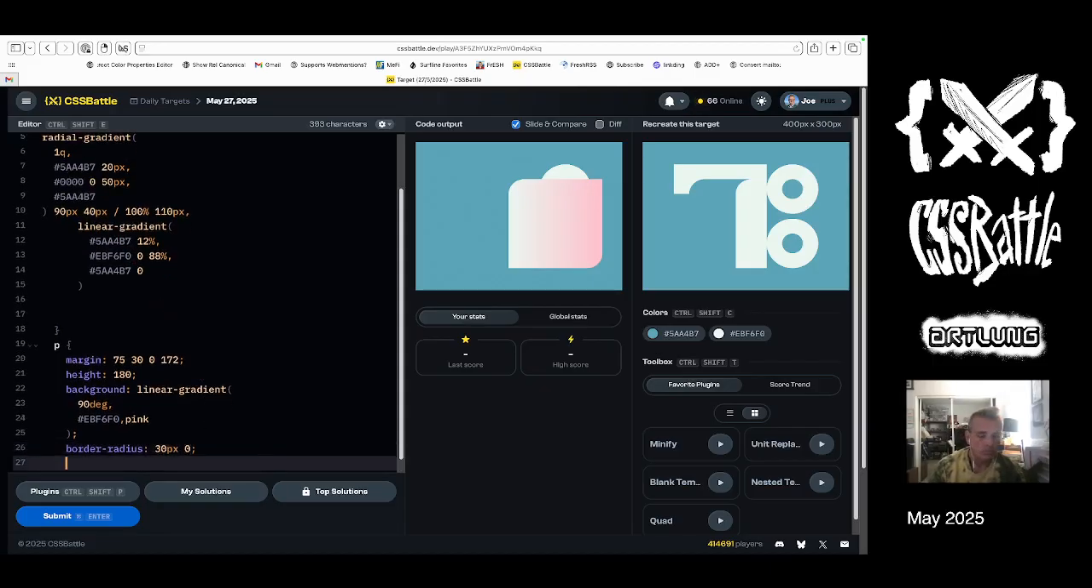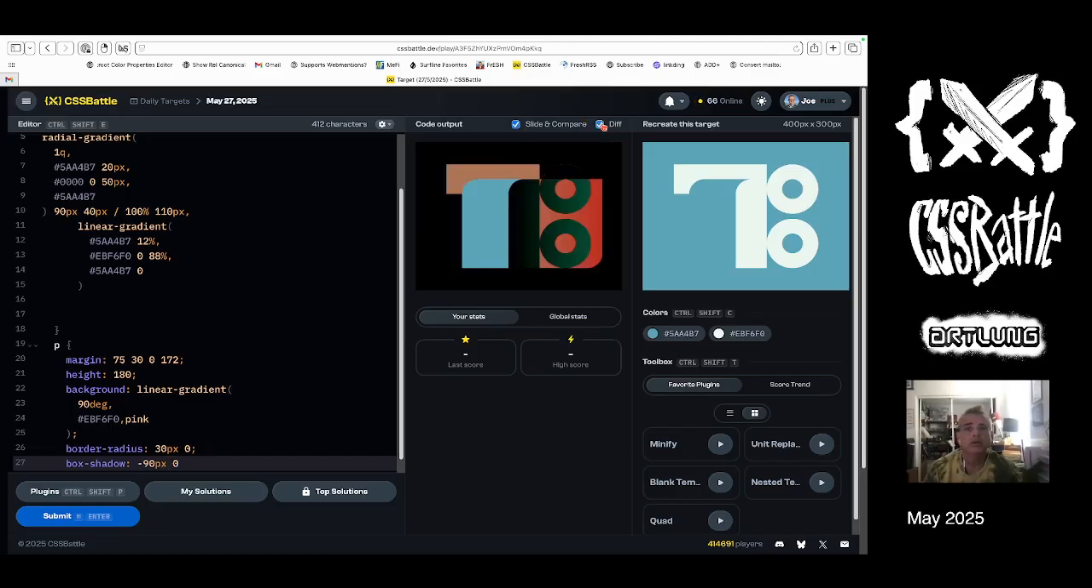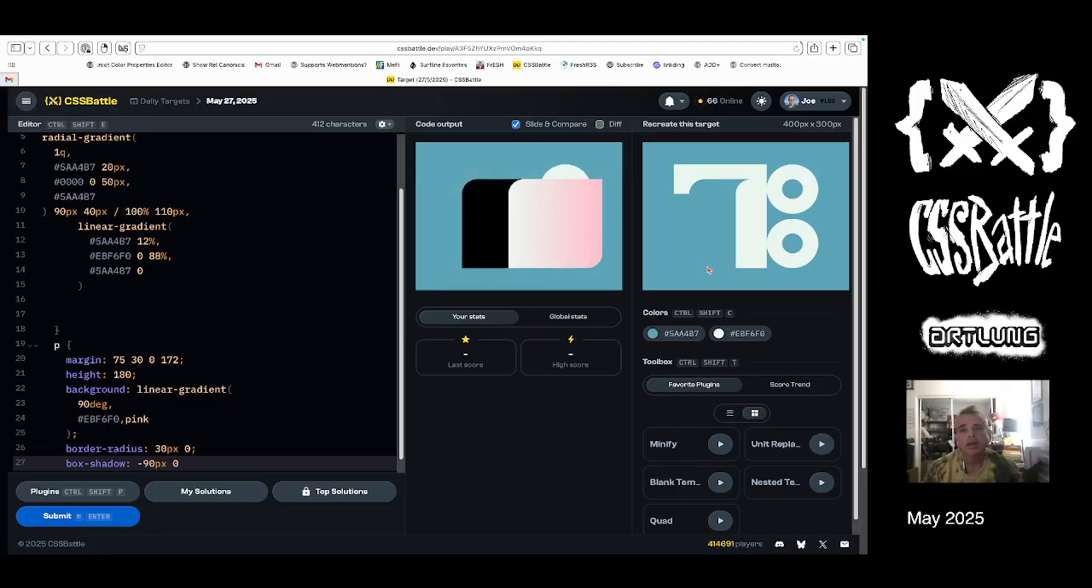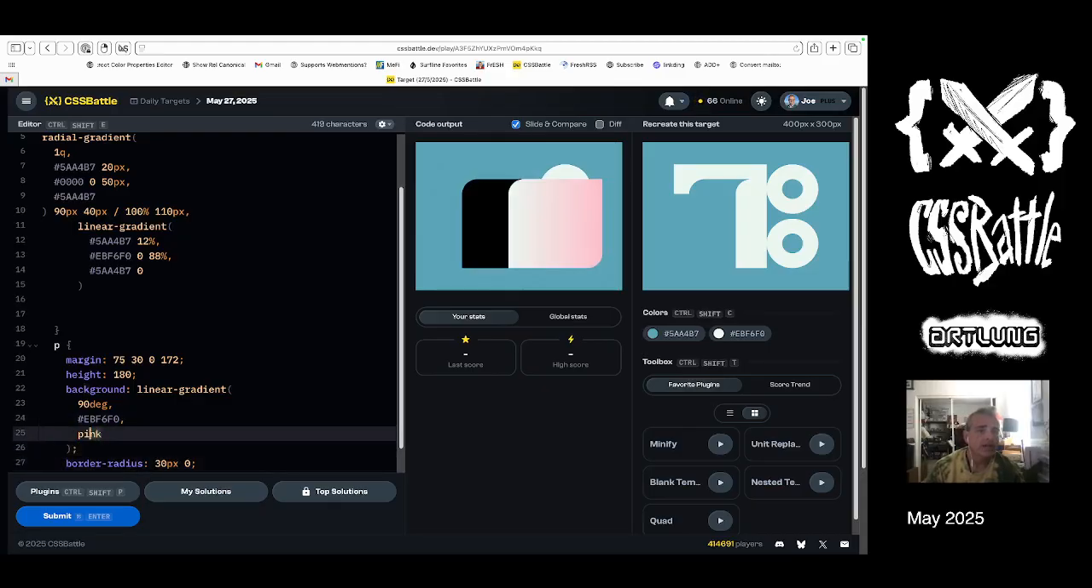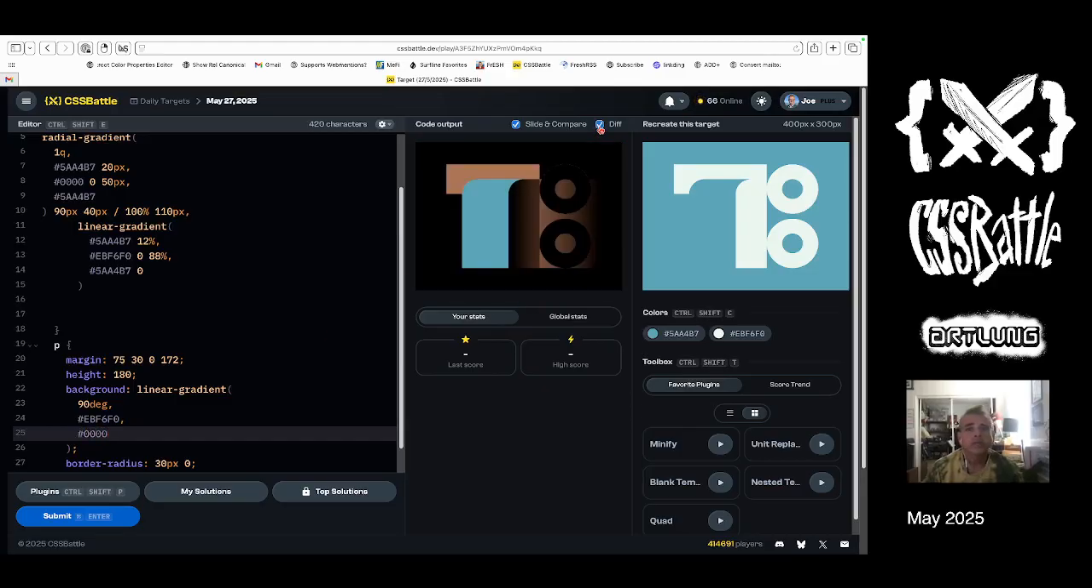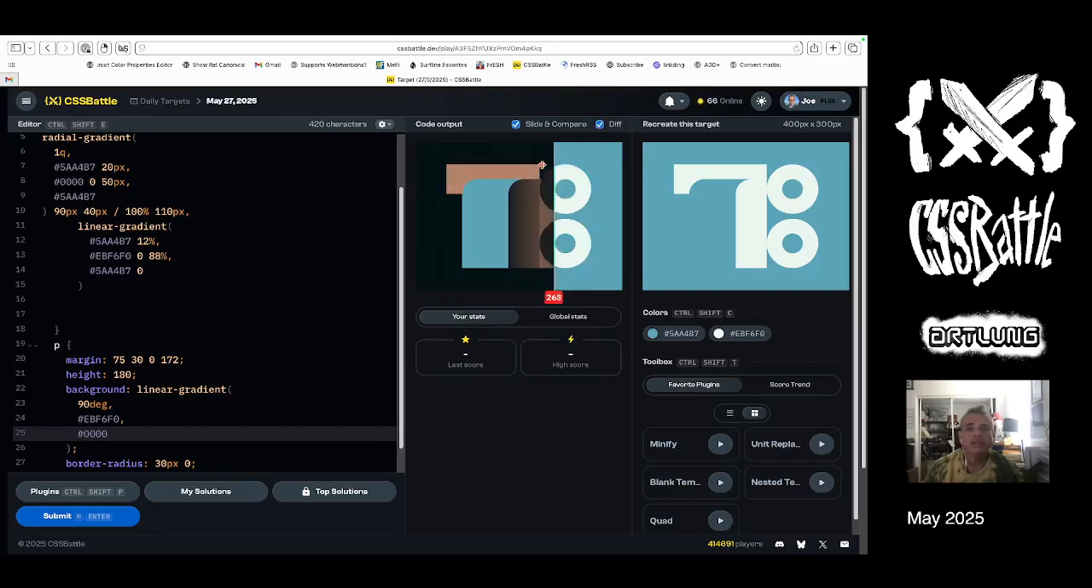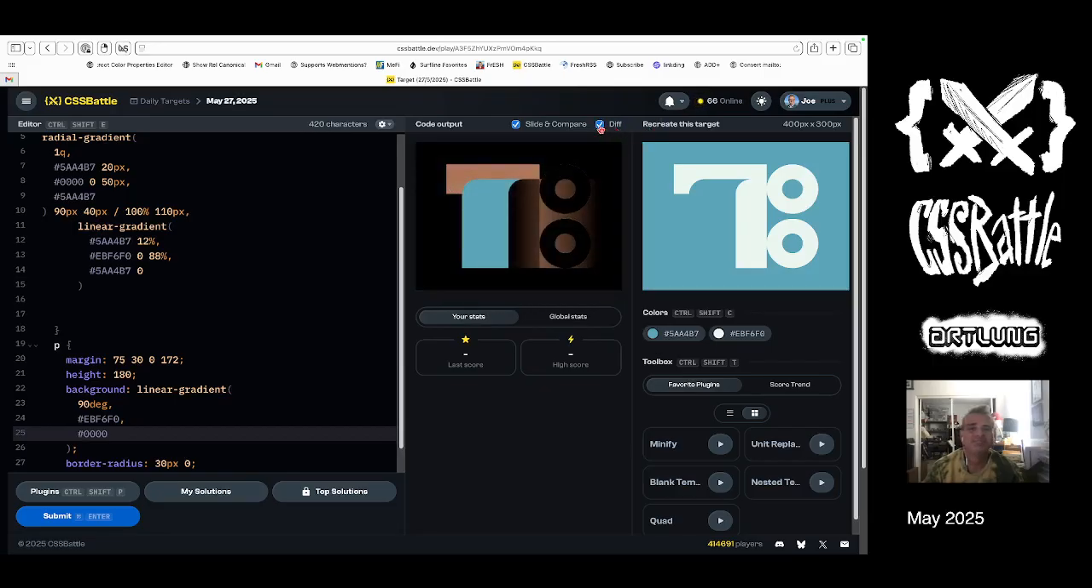The background box shadow. Box shadow, yes, box shadow, which we know is minus 90 pixels and 0. There it is. Okay, so let's go ahead and make this number correct. So that, and then transparent. Getting there. I haven't forgotten about this block here. Trust me. Please trust me.